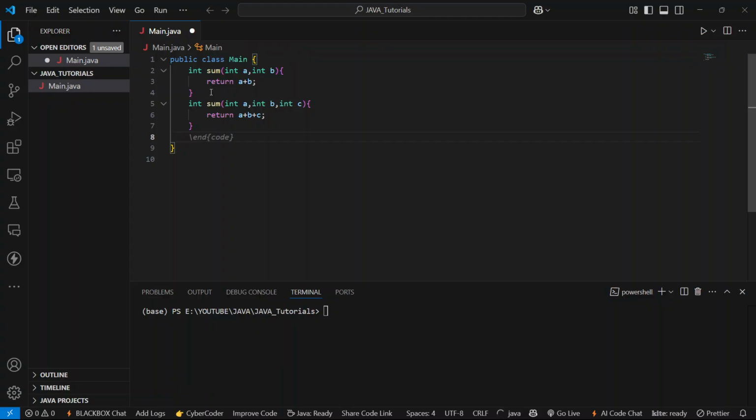So here the method name is the same. The first method name is sum, the second method name is sum. But based on the situation, the behavior is different. The first takes two numbers as input and returns the sum of two numbers, and the second method takes three numbers as input and returns the sum of three numbers. So the method name is the same, behavior is different. This is what we call polymorphism.